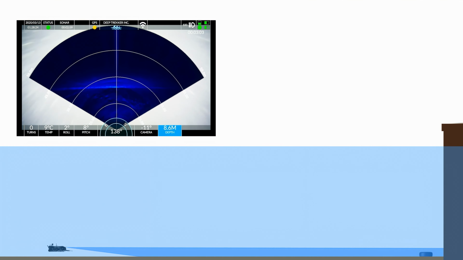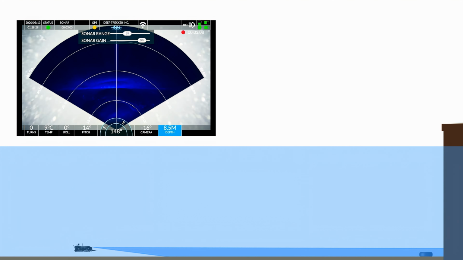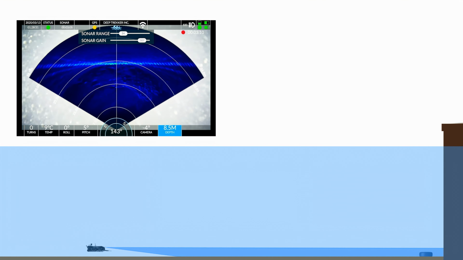For this example of multi-beam imaging sonar, let's take a look at navigating towards a potential point of interest. The first thing we need to do is decrease our sonar range here. That'll give us a better view on our sonar display and not waste any space.